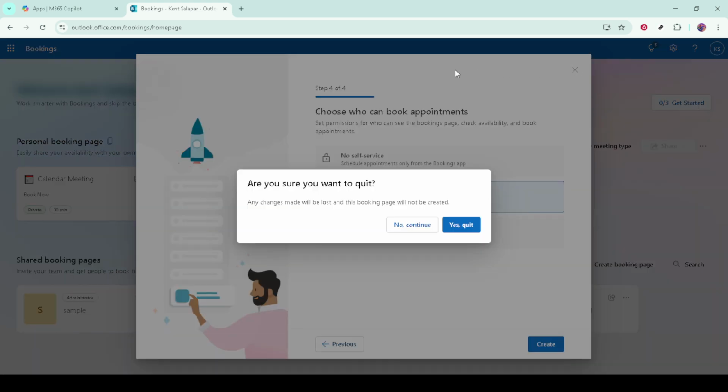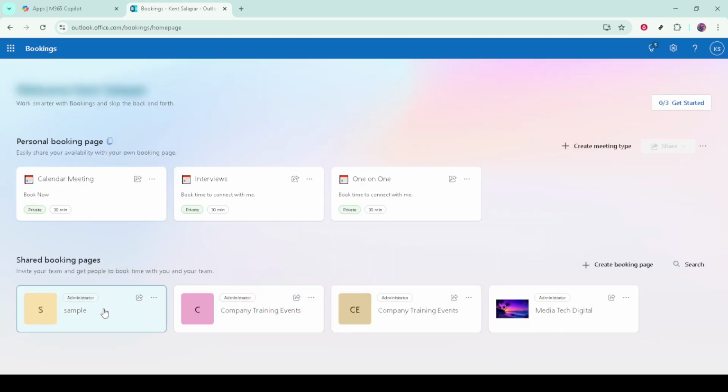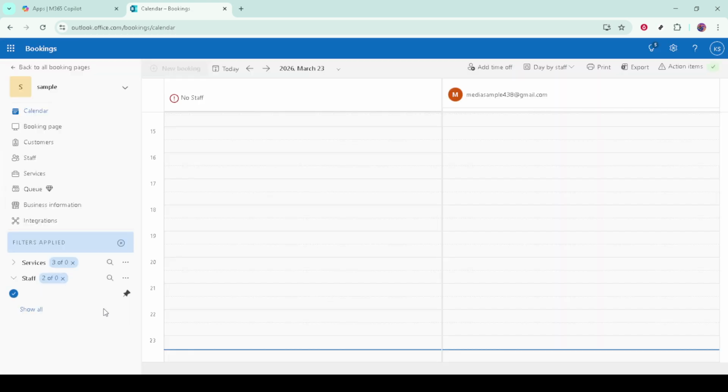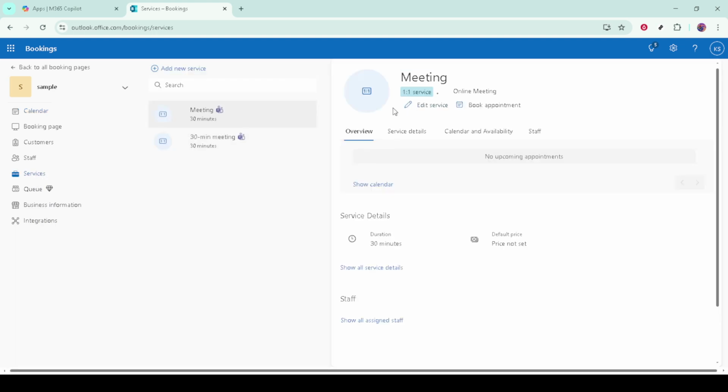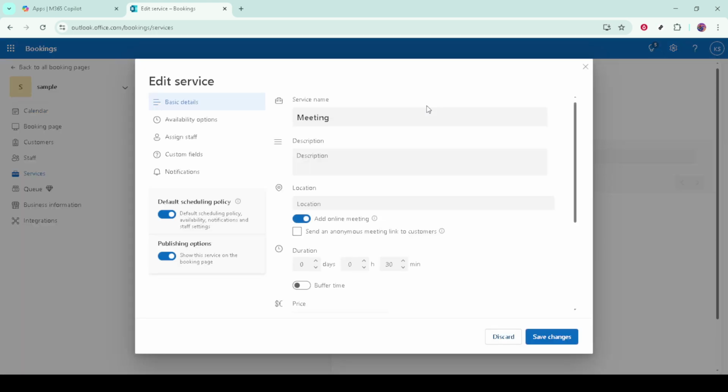Manage staff and availability by adding team members who will take appointments. Assign them to the relevant services and set their individual working hours. Ensure each person's calendar is connected so existing meetings block their availability automatically. If someone is part time or has different shifts, reflect that here. Accurate staff settings are the key to preventing double bookings and last minute conflicts.